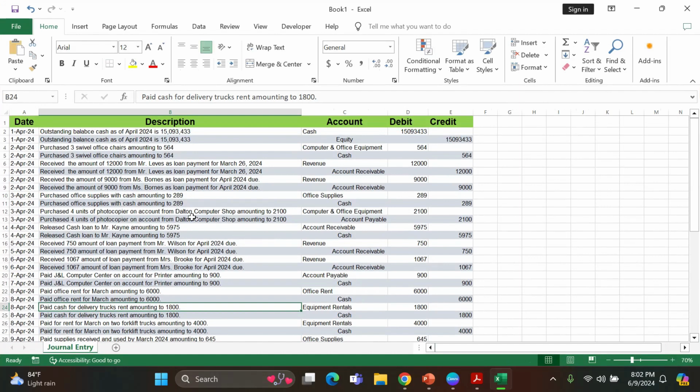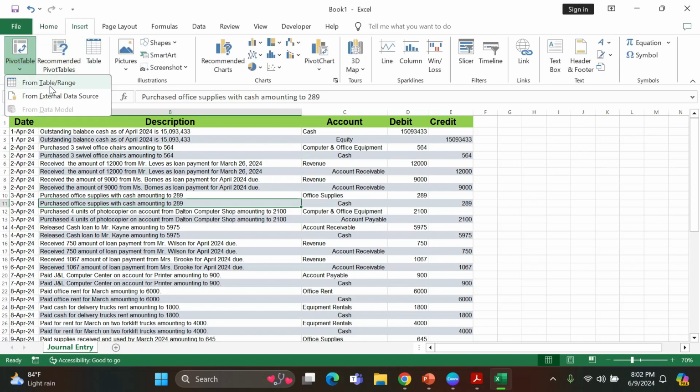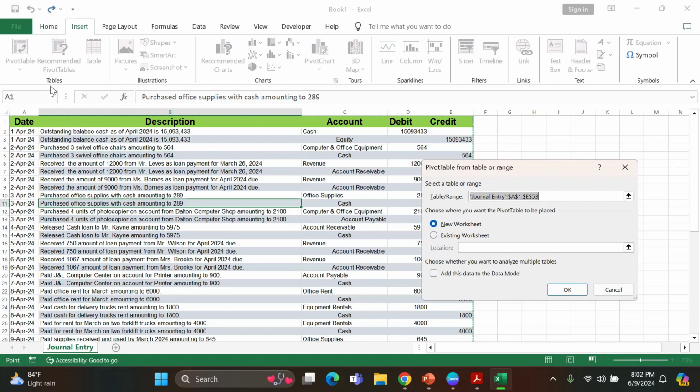So to begin, put your mouse cursor anywhere here in your spreadsheet. Click the insert tab, select pivot table, select from table range. If you can see here, these are the table range selected for our general ledger, the source, and then new worksheet.